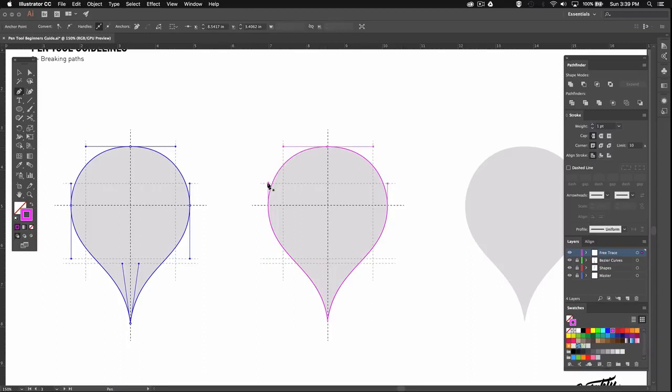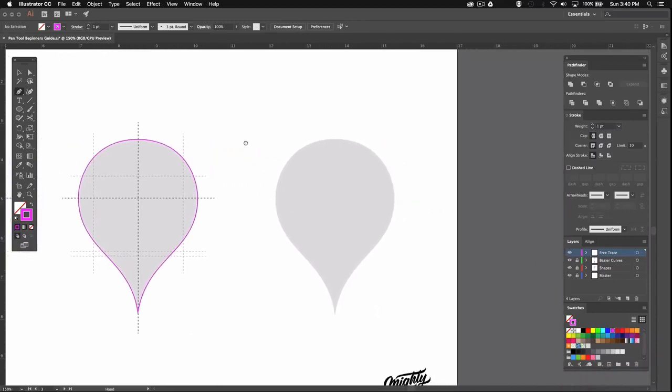Now I added an extra challenge to this part. So once you feel comfortable recreating the drop pin with the guides, you can move on to this figure here and try tracing it without guides.